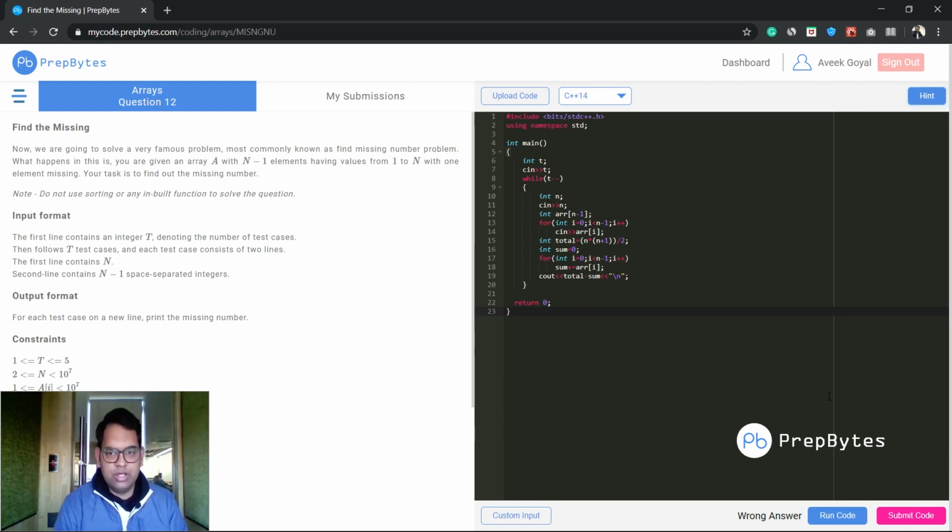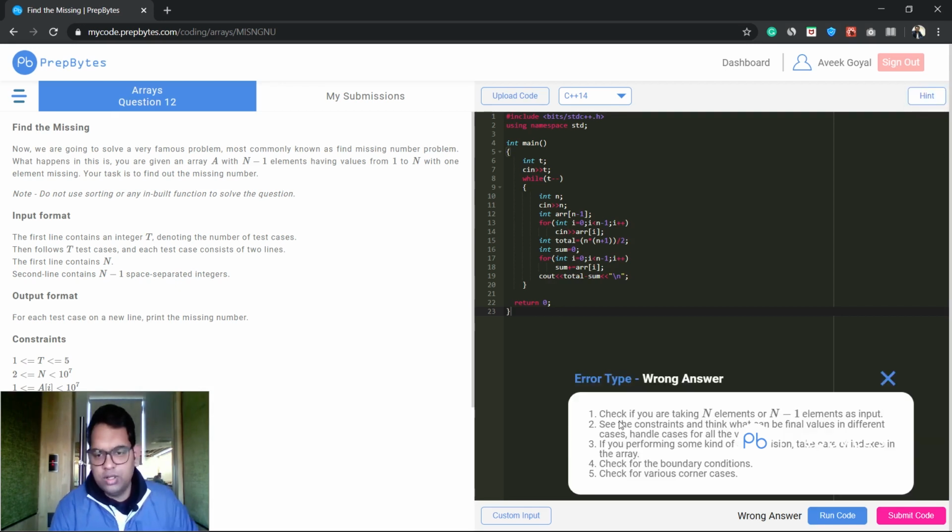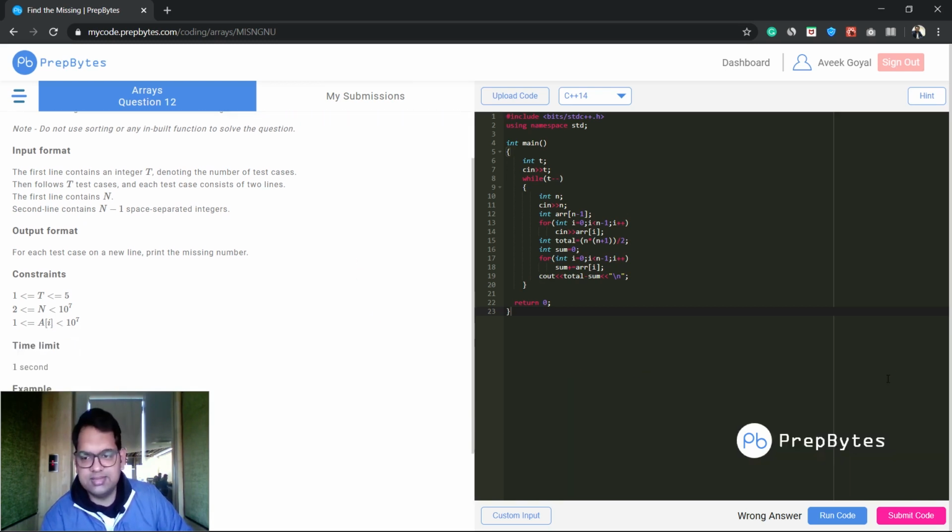Okay, fine. So let's see the hint here. Check if you're taking n elements. Yes, we are. See the constraints and think what can be the final values in different cases. Handle cases for all the values. Okay, so we have taken the first and the last element values. So check for the boundary conditions. Fine.